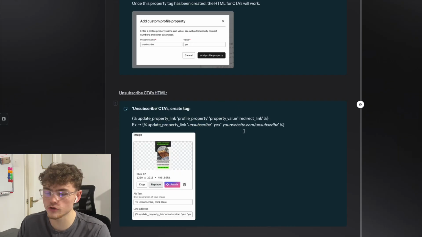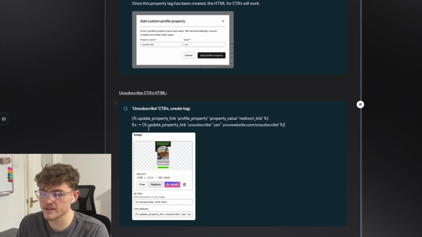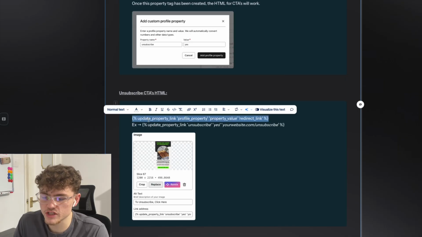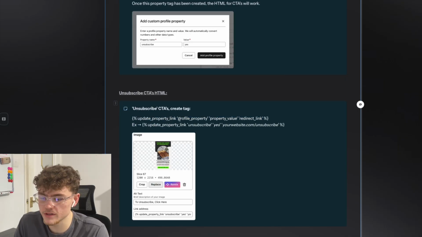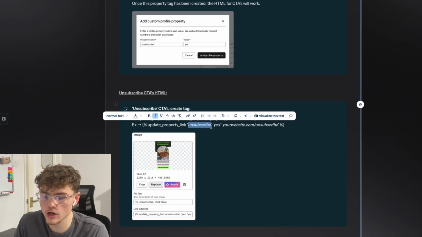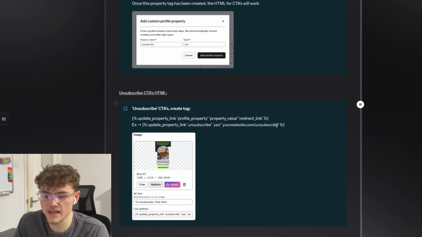So if we go back to the document, as you can see, this is what we're going to want to be using for our call to action to add people to our unsubscribe property filter. So this is the basic HTML that we're going to use to update a property filter. However, given our property filter that we just made, we've got unsubscribe and yes. Now this link here is where we're going to redirect people once they've clicked.